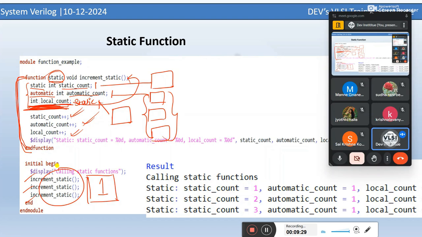Now let me start incrementing. So static count, when you increment for the first time, it will be 1. Automatic also it is 1. What is this? Local count also it is 1. That's the answer I got here.